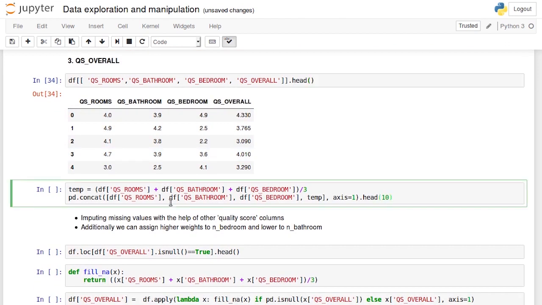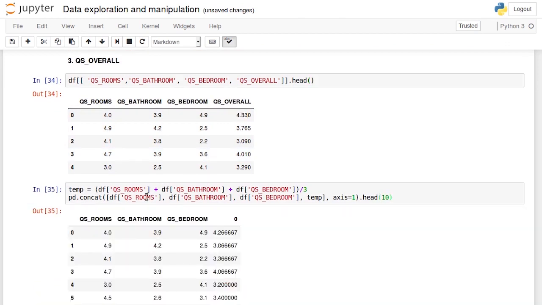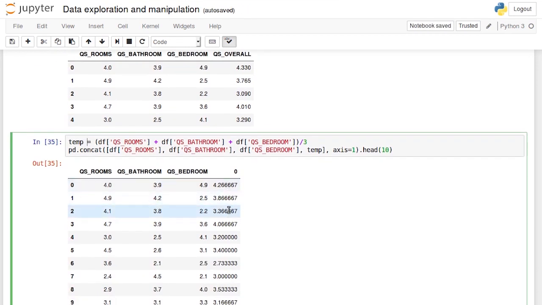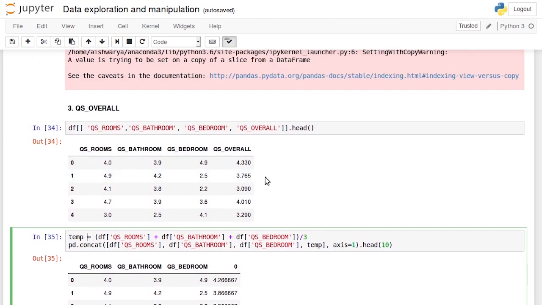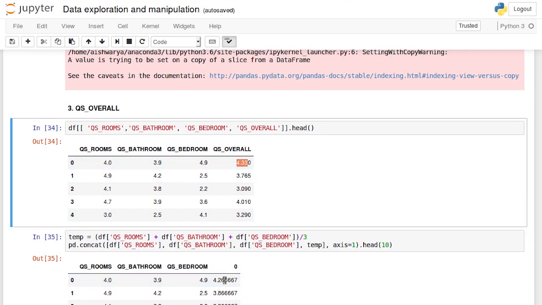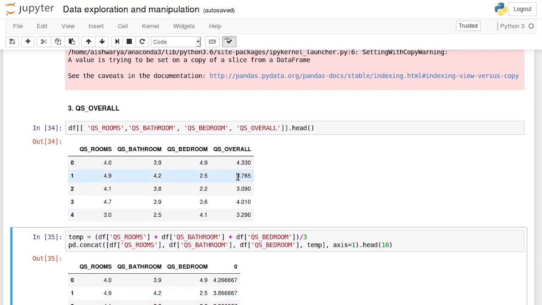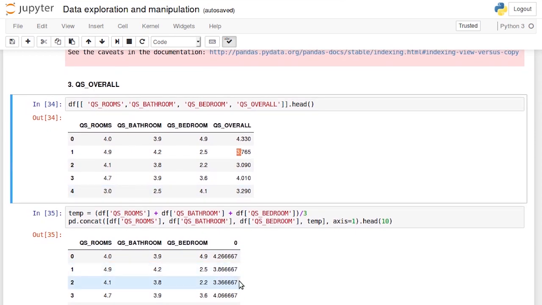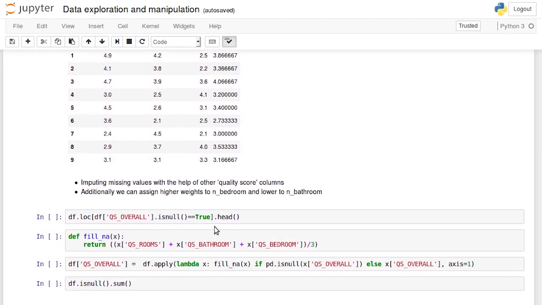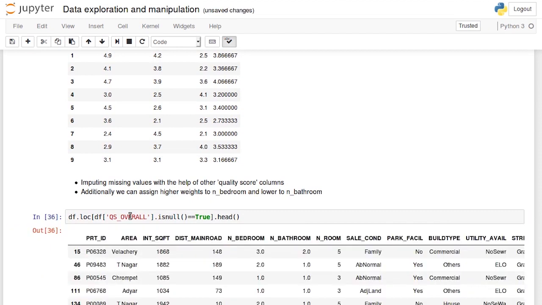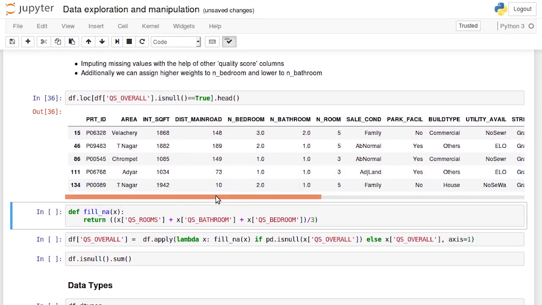In fact, we can actually check this. So if I create a new variable temp which stores the average, these are the average values and these are the actual values for the quality score. So if you can see, we have 4.2 as the average for these 3, while the original value was 4.3, and similarly here it was 3.8 and it's given 3.7 and so on. So this looks like a good way to impute the missing values.